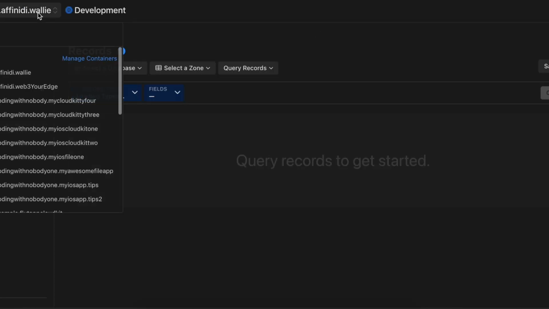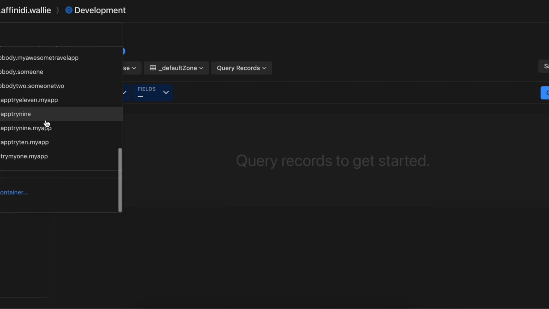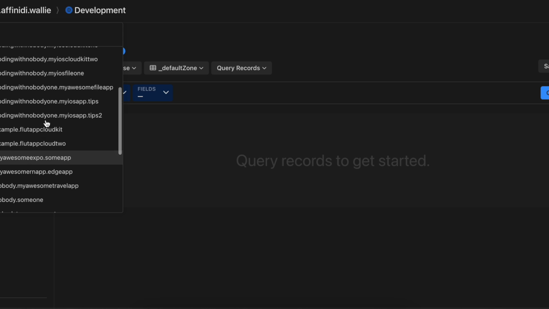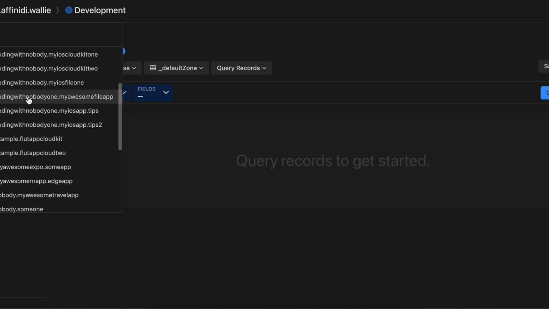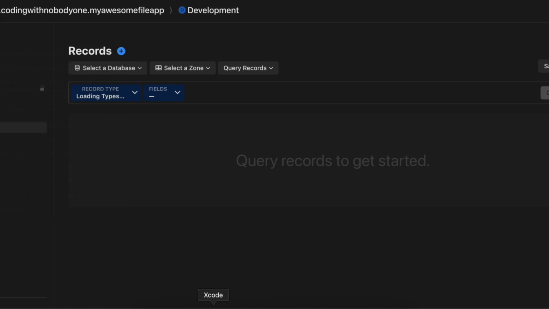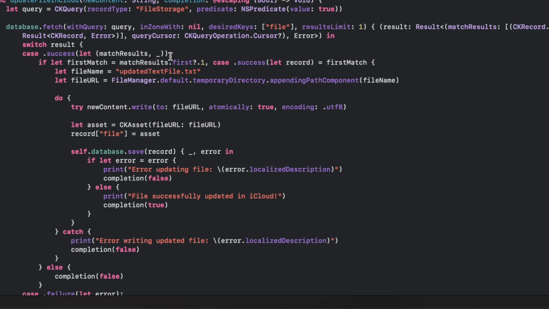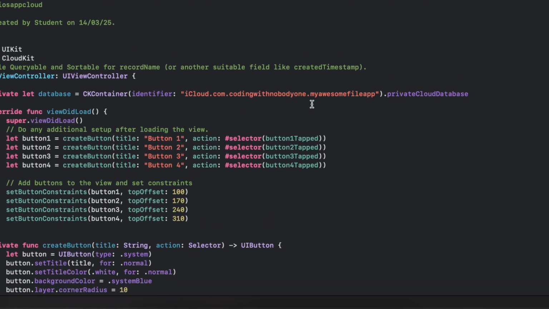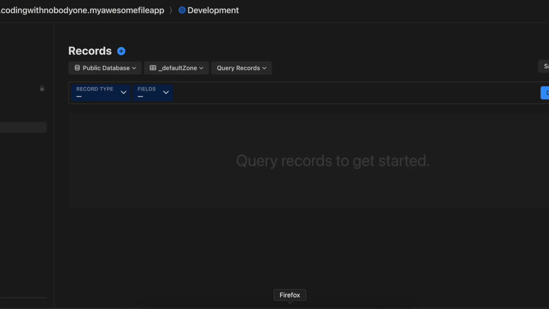So you can see the container ID over here, but we haven't run our application yet. These are container IDs from other applications. I'm not sure if we are able to see it. I think we are able to see it: My awesome file app, right? That's the name. So I think it is available even before running our application. I think the provisioning profile automatically lets Xcode communicate with our iCloud container.